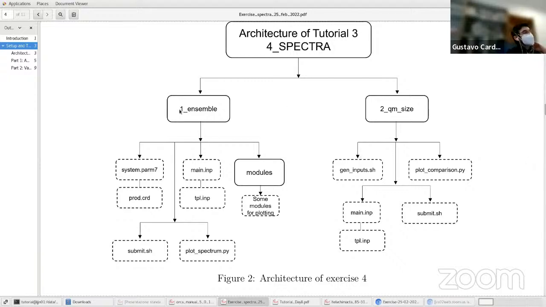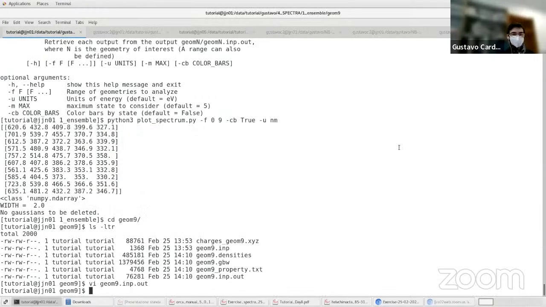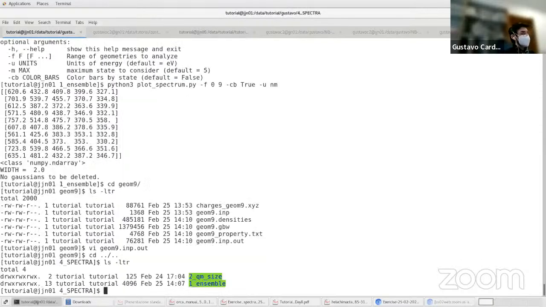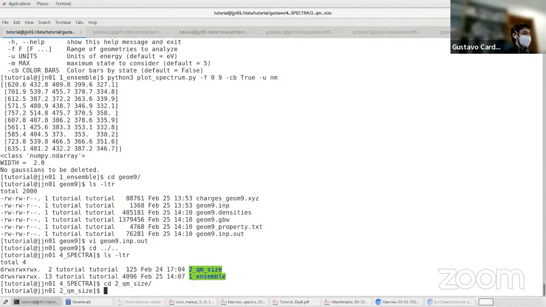So remember, in this case, we had just the azobenzene molecule in the quantum mechanical region and the water molecules in the anion region. Here, we're going to take from 1 up to 5 water molecules in the QM region. So let's do it. So let's go to the 2QM size folder.